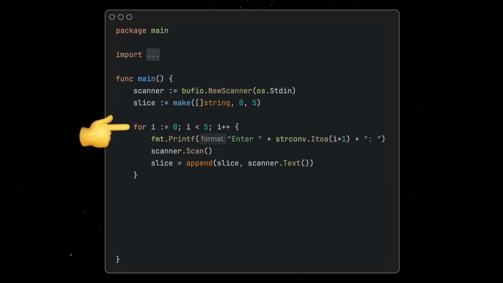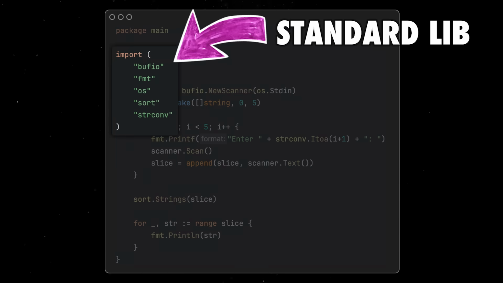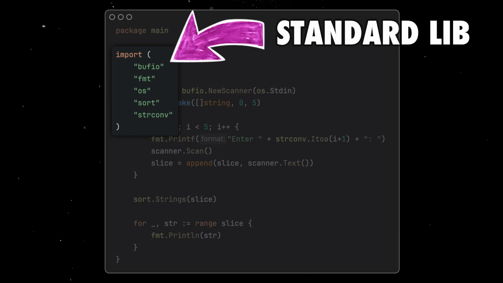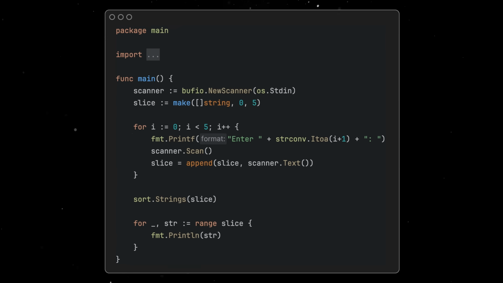Then, we'll use a for loop to read 5 values from the terminal and append them to our slice. These values are then sorted, iterated over, and printed back to the screen. A couple of things to note here. First, we are relying on the standard library quite a lot. This is common when working with Go, and the language is renowned for all the functionalities it comes packed with out of the box. Second, the Go compiler is strict and will throw an error if you declare unused variables. To bypass this issue, we can use the blank identifier.